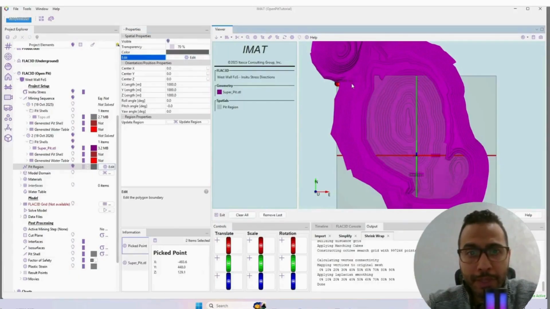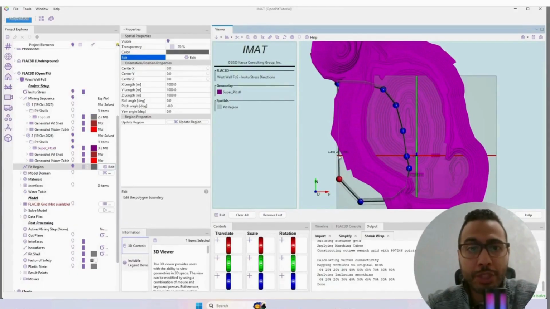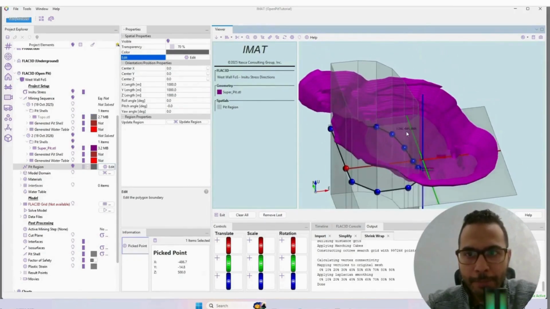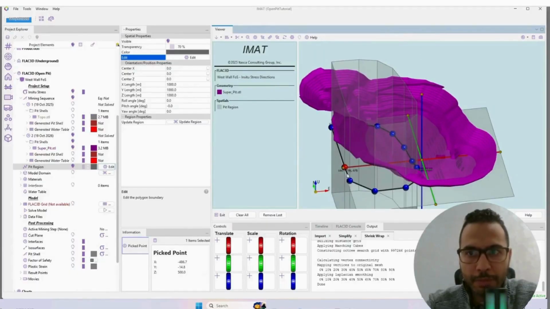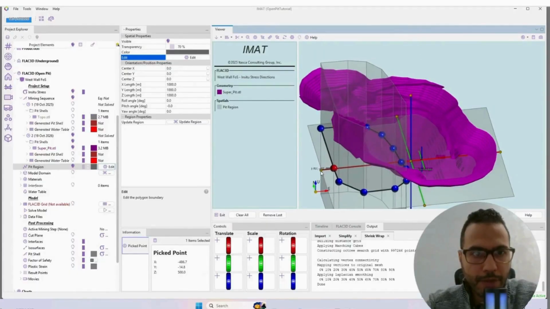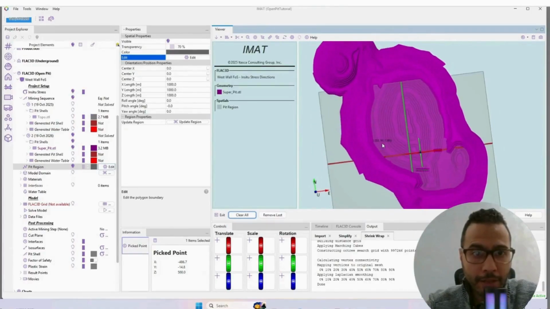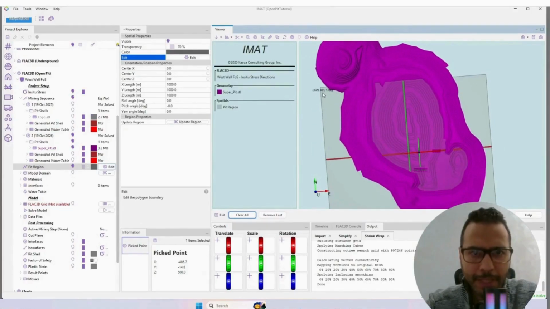So very important, this region, so that my software doesn't calculate factor of safety everywhere. It's going to be time consuming. So I'm just really selecting the area of interest. Okay, so here I haven't done a good job, so I'm just going to actually redo it. I'm going to clear all, and then I'm going to expand my model domain. Click on shift, expand it, and then I can draw my zone of interest, okay, my pit region.